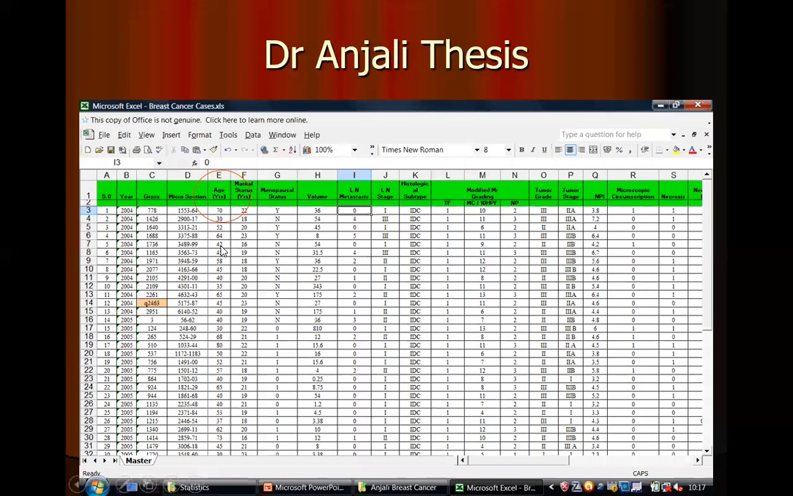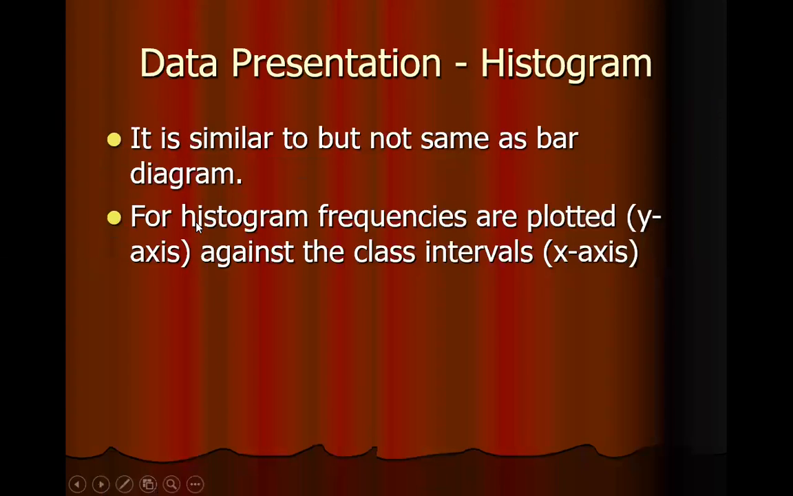For numerical data, we can use histogram. So for today's example, we will take the variable age, as we know that age is a numerical variable which is a continuous type. So what is the histogram? Histogram is similar to bar diagram, but they are not the same. In histogram, the frequencies are plotted along the y-axis and class intervals are plotted along the x-axis.